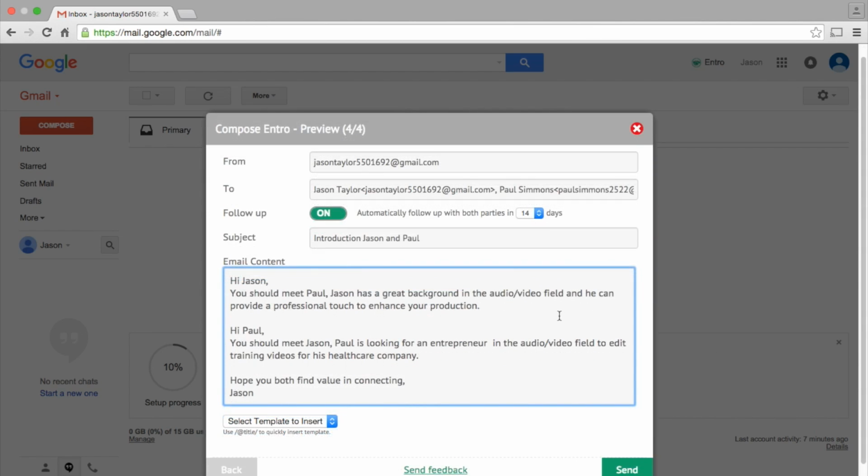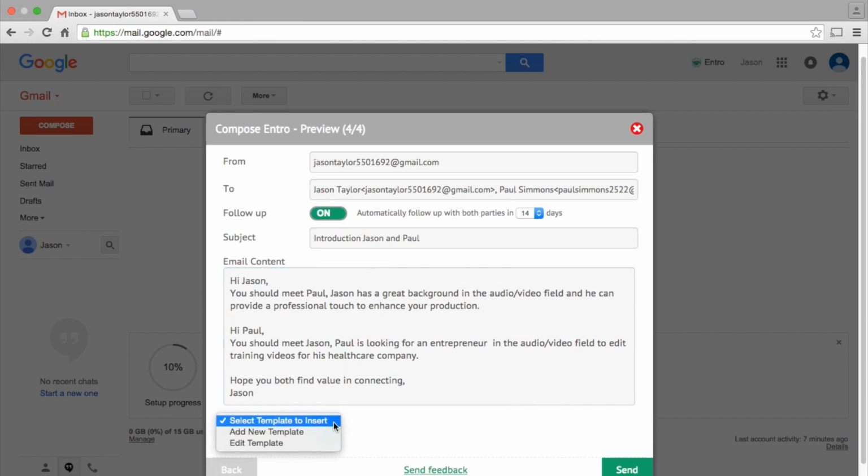After you've entered the information on the previous screens, it's going to populate in the preview screen and you can change anything in here that you need. If you need to change any of the verbiage, you can change that, or if you want to add anything, you can do that as well. And you also have options to select the template to insert, add new template, or edit the template. So for this example, we're going to go ahead with the message that we have on the screen here, and we're going to send this to both parties.